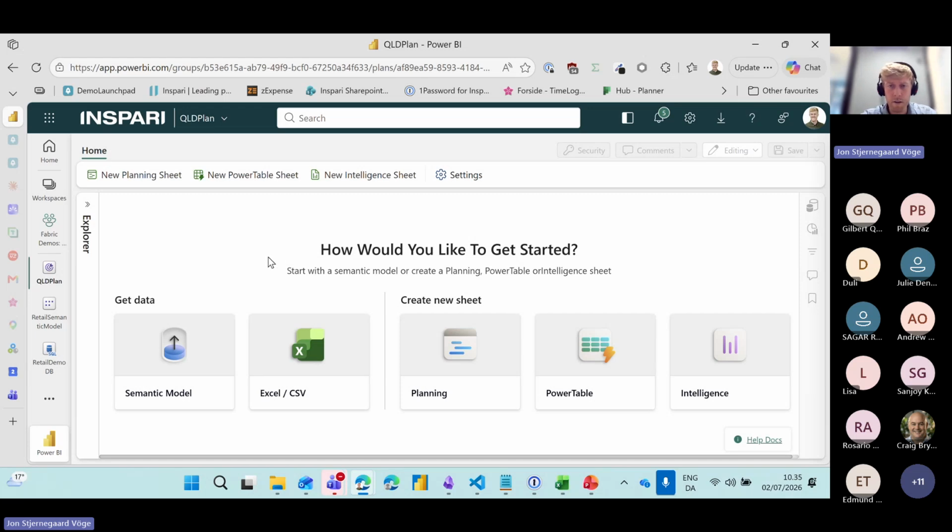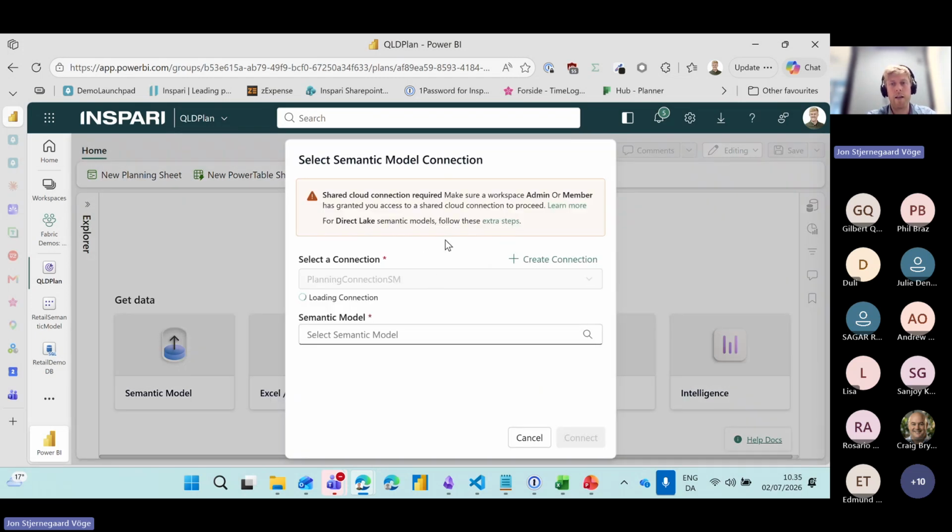When you want to get started, you have two different entry points. You can either start with data, or you can start by creating a new sheet. I find that I rarely start from scratch, but there is definitely a case where you could create a master data management table from scratch and treat it like an Excel sheet, creating a power table from scratch here. I'd say the usual starting point for people would be to get data. And connecting to a semantic model is the most obvious choice, I think.